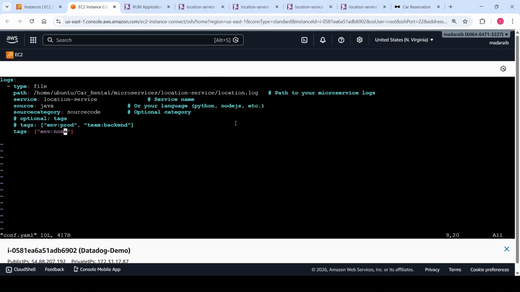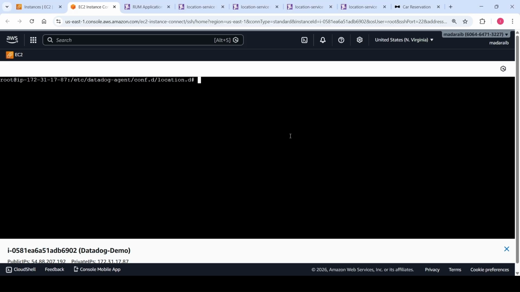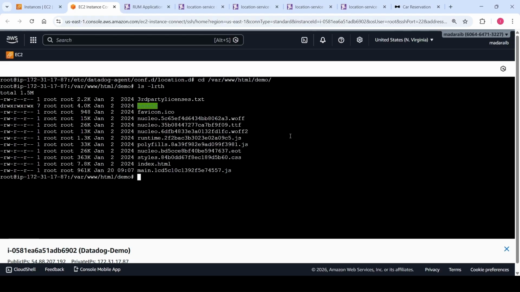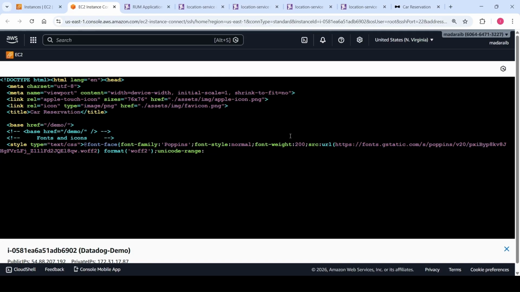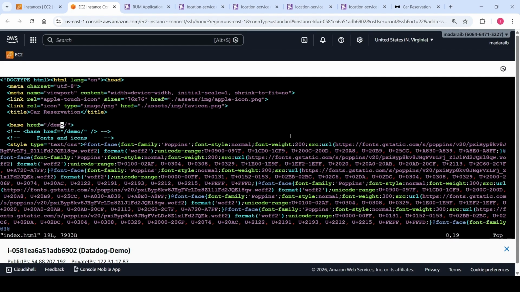and go to our EC2 instance. Okay, so I did a clear. Then we'll have to go into where my front end code is deployed. Here you can see there's an index.html file. Let me open that file, and probably inside the head I can add my new Datadog code.